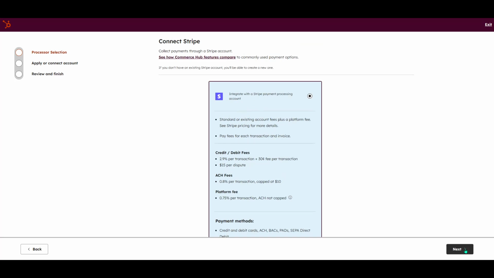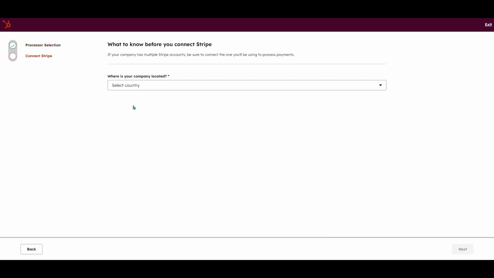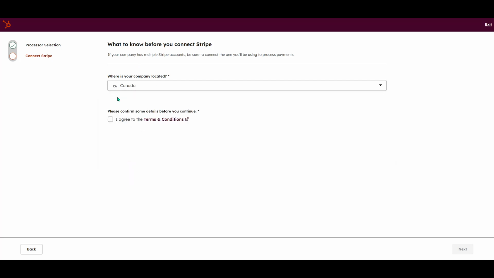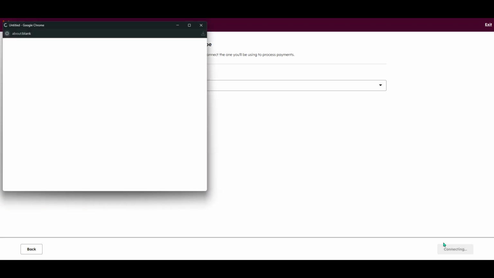On this screen, HubSpot will also display the associated processing fees for the provider you select. Take a moment to review these fees carefully so you understand the cost per transaction, potential refund fees, and any minimums or payout timelines that might apply in your country or currency.